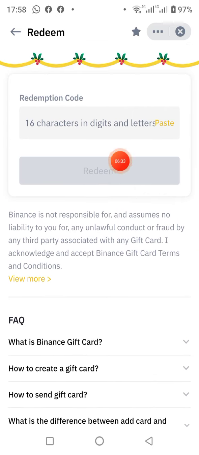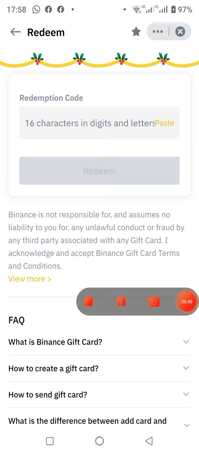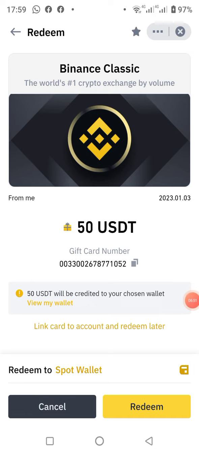So this is the pin. I'll show you the pin after. The pin you copy from Moogold after I redeem it. So I'll put the pin here, then I'll click on redeem. So let's wait. I want to redeem 50 now. Let me pause it. Okay, after putting the code, the pin, and I click redeem, see they wrote here 50 USDT gift card. This is the number, will be credited to your chosen wallet. My redeem wallet is what? My spot wallet. You understand? So I'm going to click on redeem here and go to my spot wallet. So let me click on redeem.